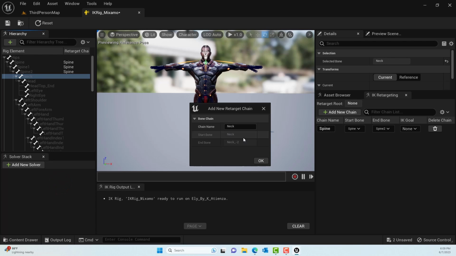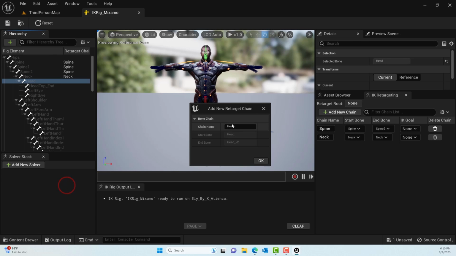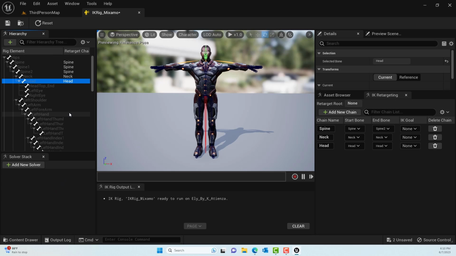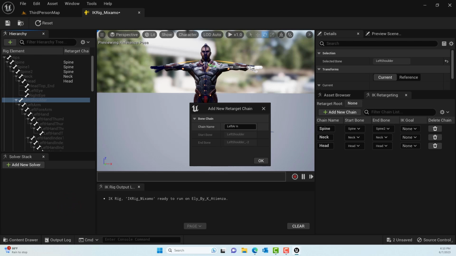Next I'll do neck by itself the same way, make sure it is named neck, and then no goal. And yeah, you can see the chain is added on our right side of IK retargeting. And also the head by itself as well, the name is head. I'll do OK, no goal the same way. I'm not doing the top or eye, so I'll go ahead and start with the shoulder.